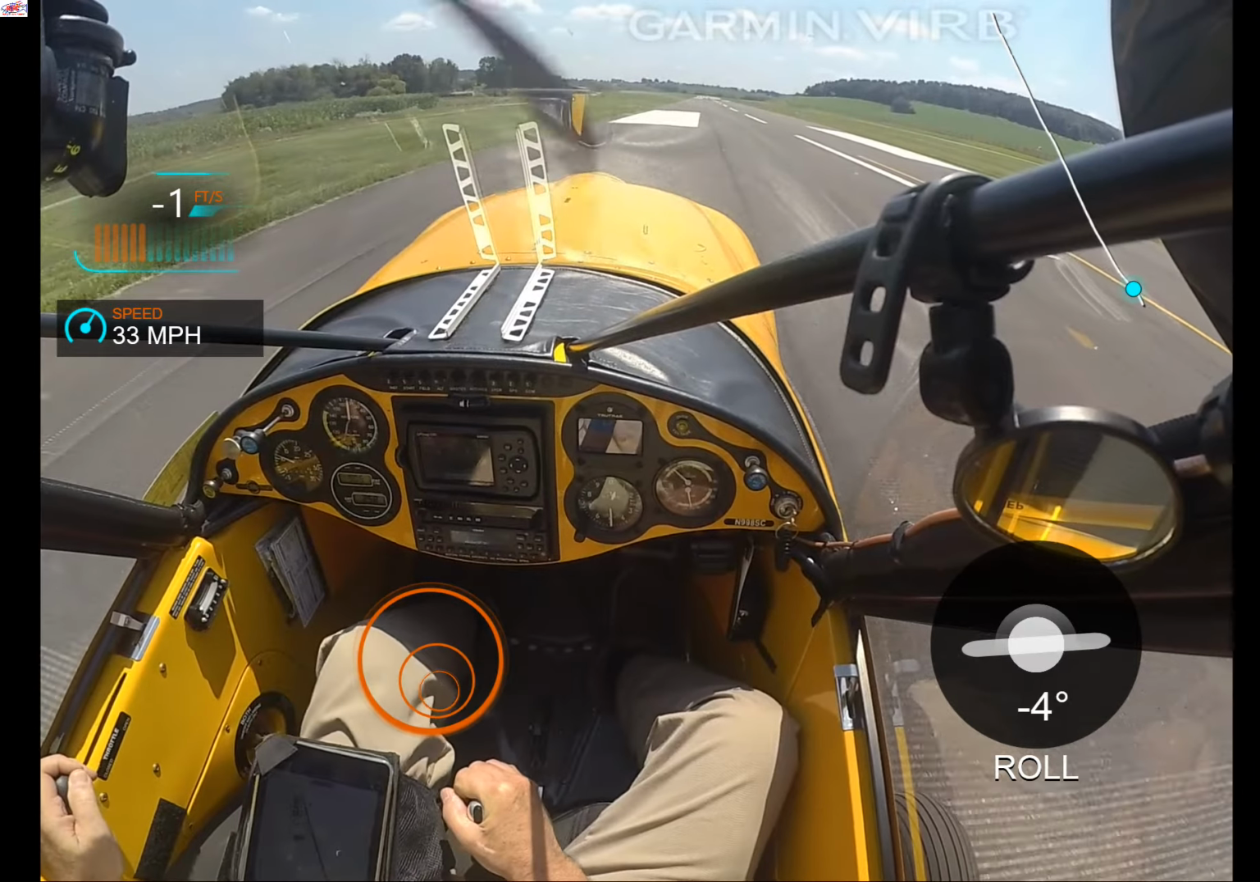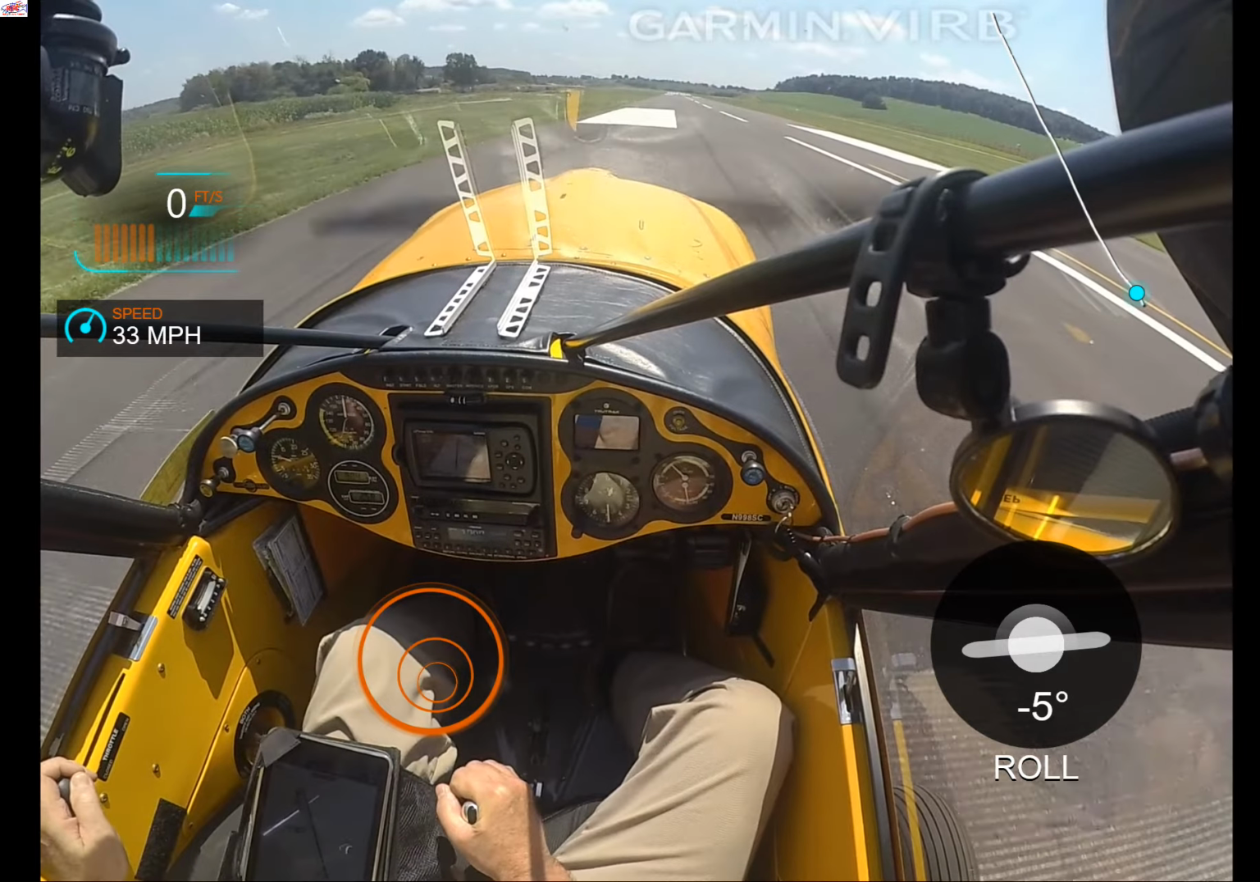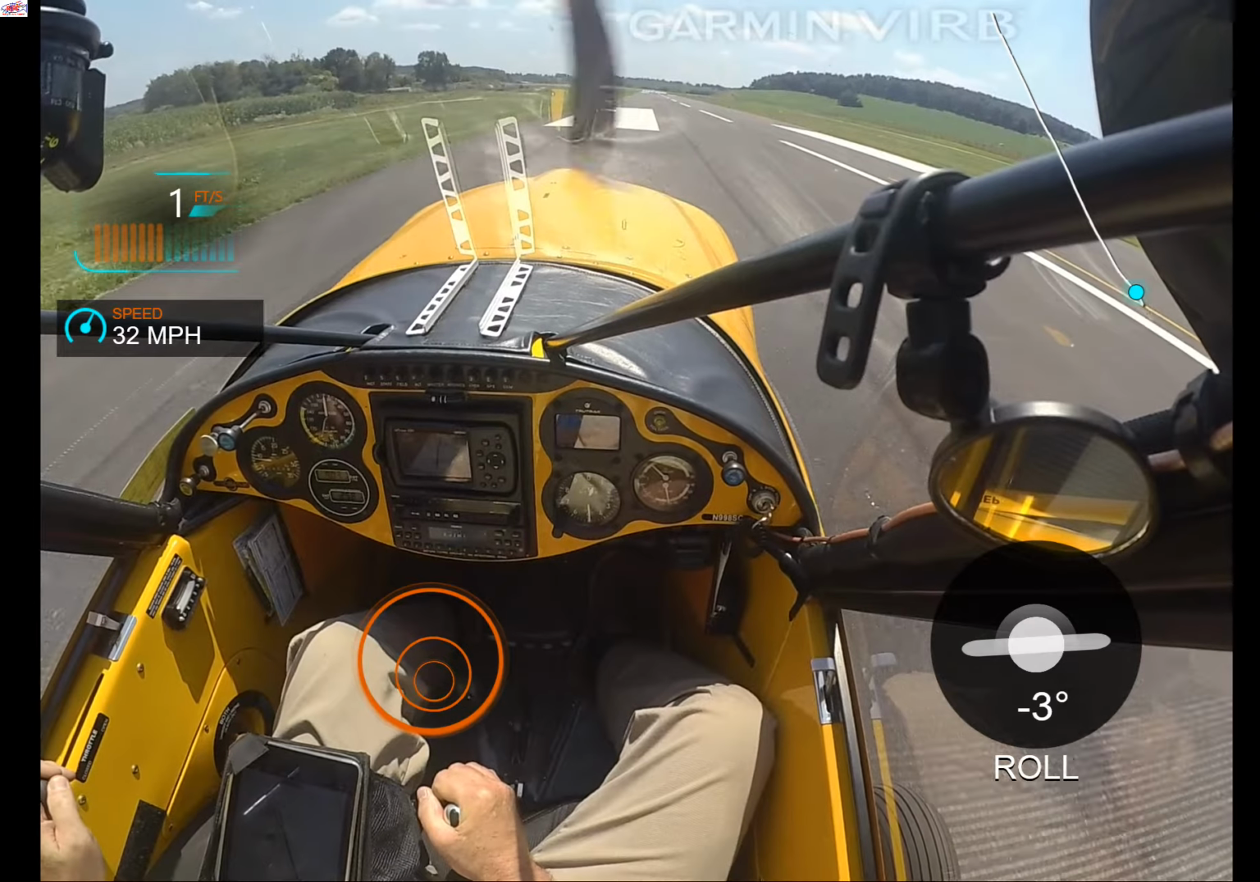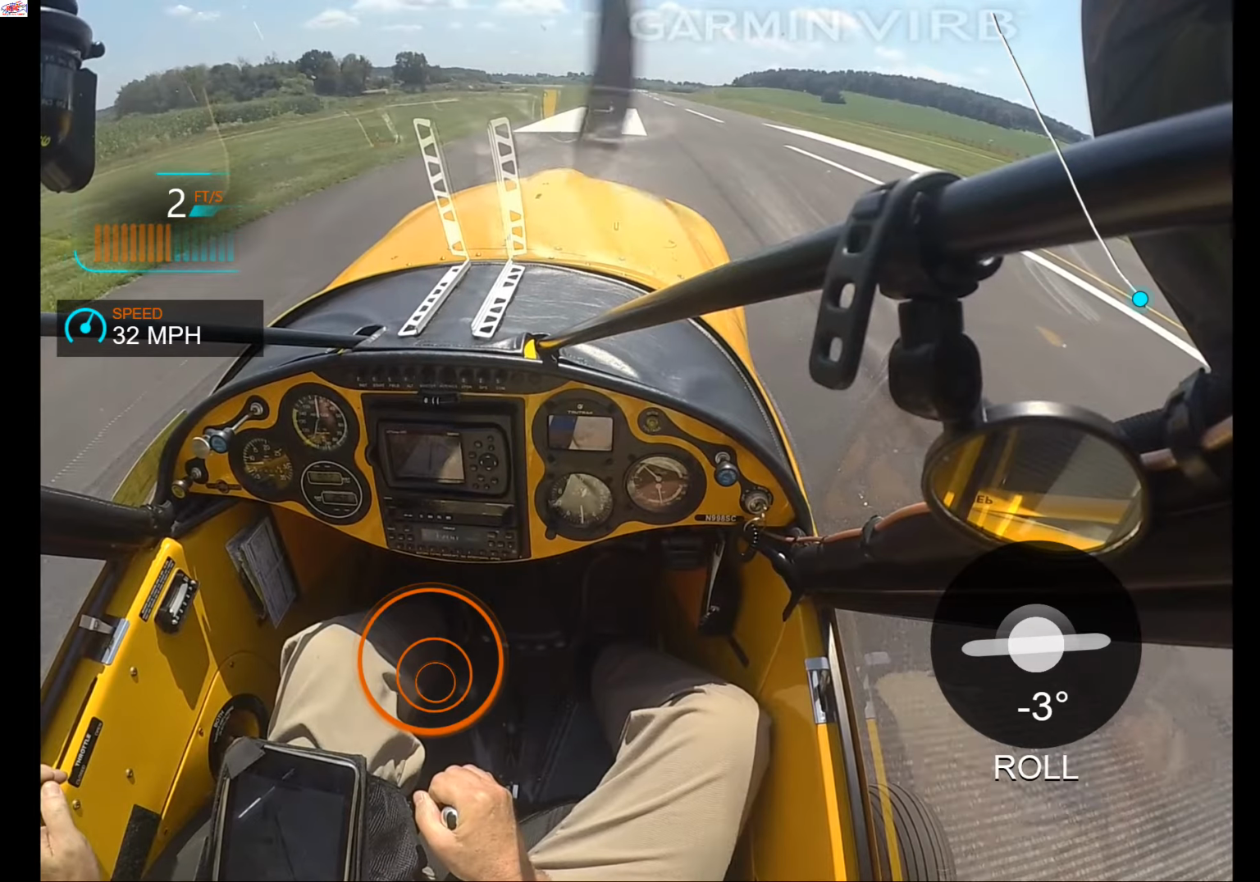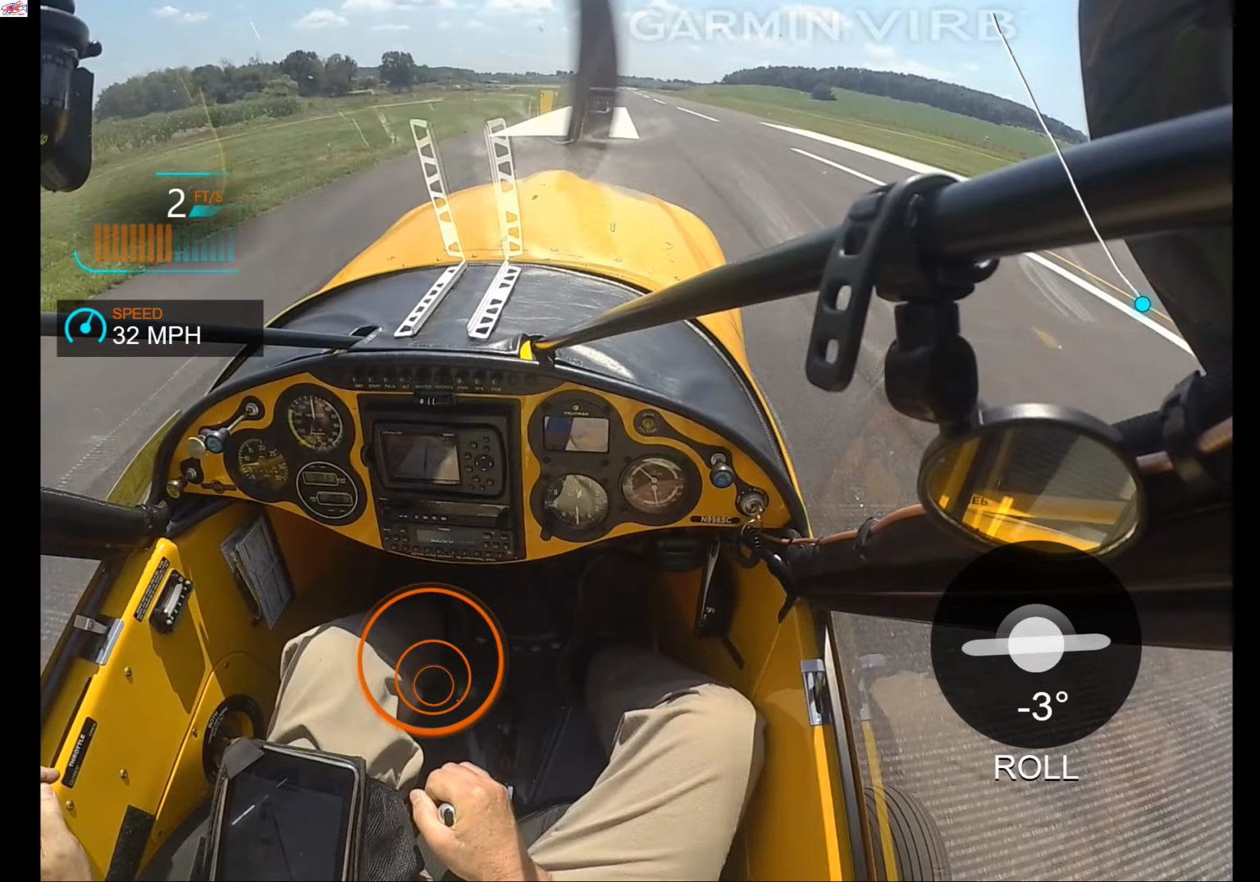And then finally the plane is sitting on the 3 points, all 3 wheels, and now I'm able to steer it adequately by using the rudder and tail wheel.